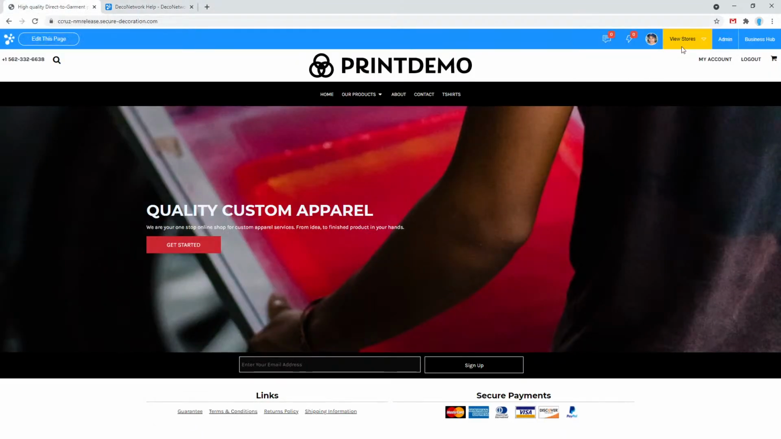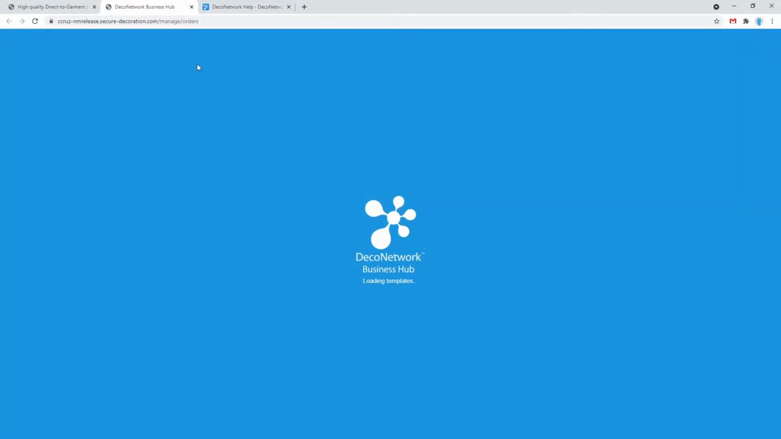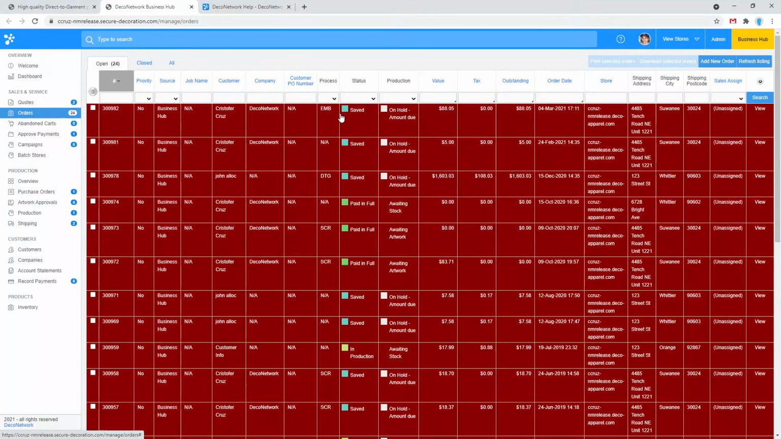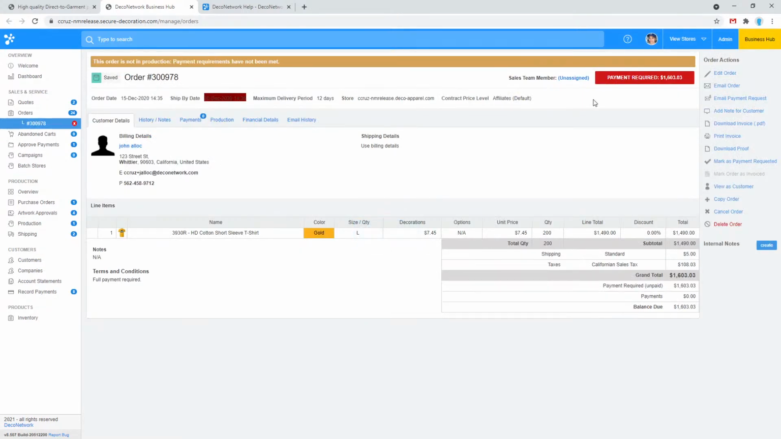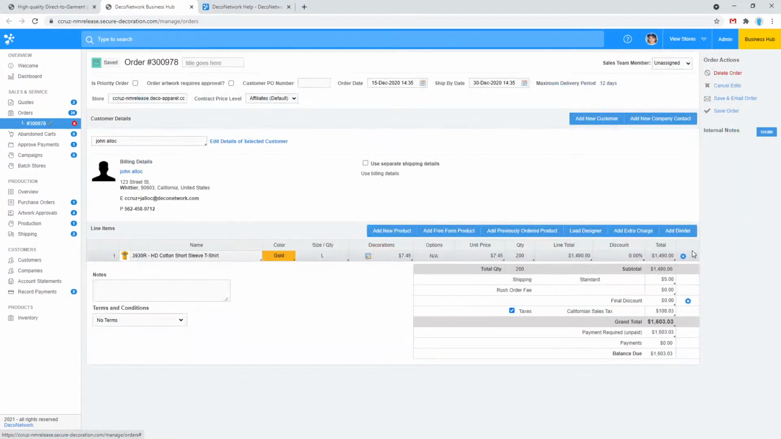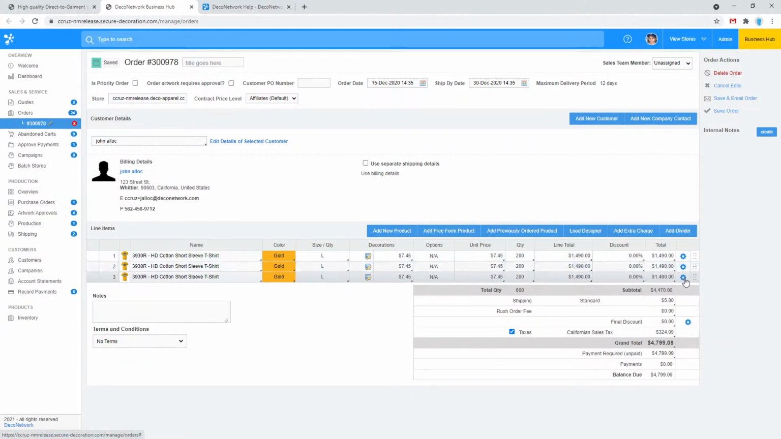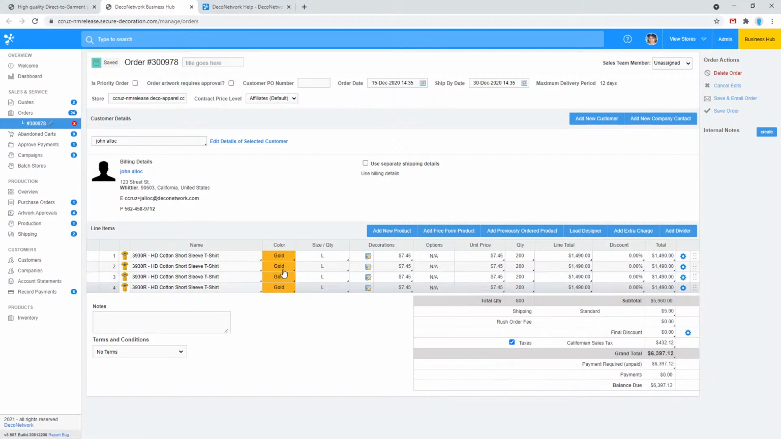So let's run through what that looks like now with the drag and drop feature. I'll go ahead and open up my Business Hub here, and hopefully I've got a test order with a few line items in it. So let's take a look at this one with a high order value. Well, it's got just one line item, but what we'll do is copy that line item a couple of times to give ourselves some positions to move through.